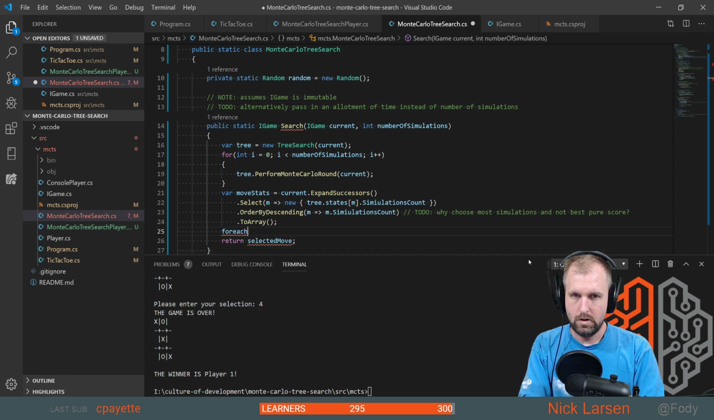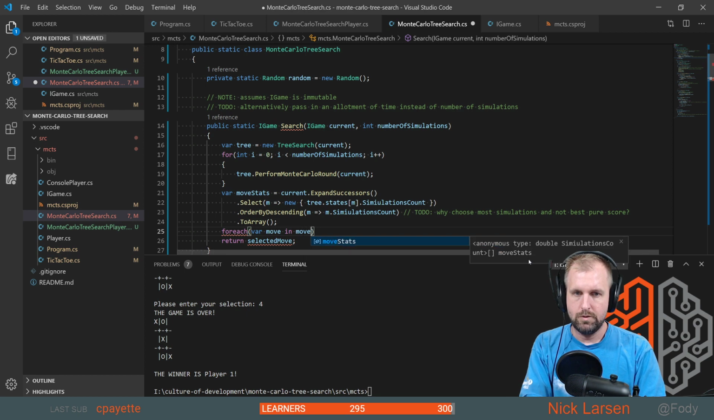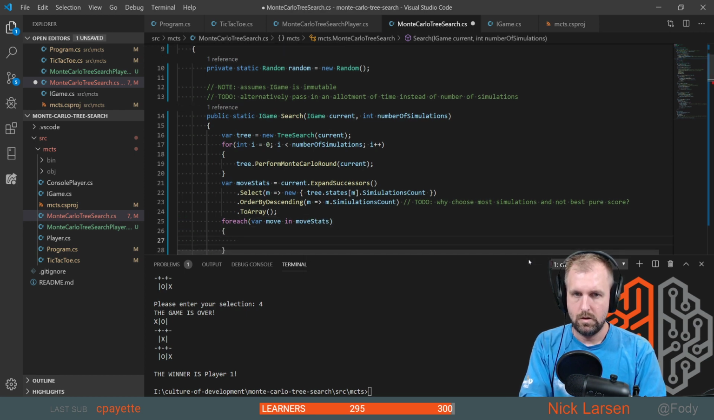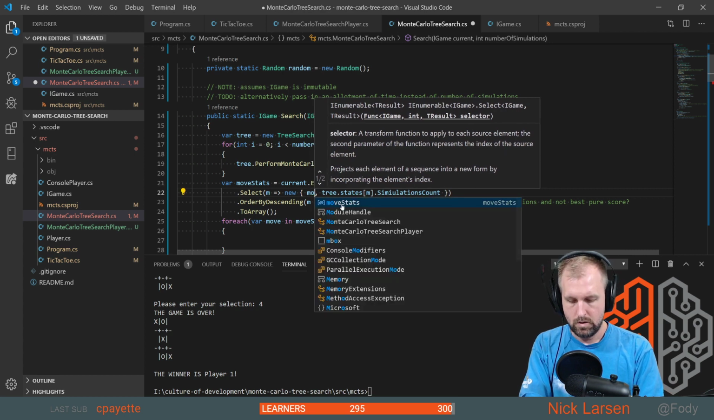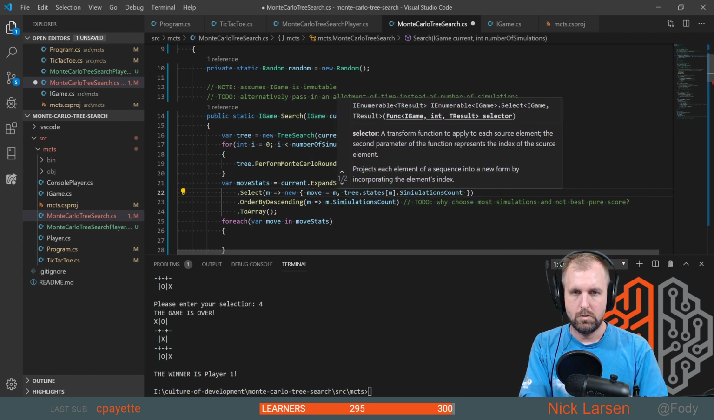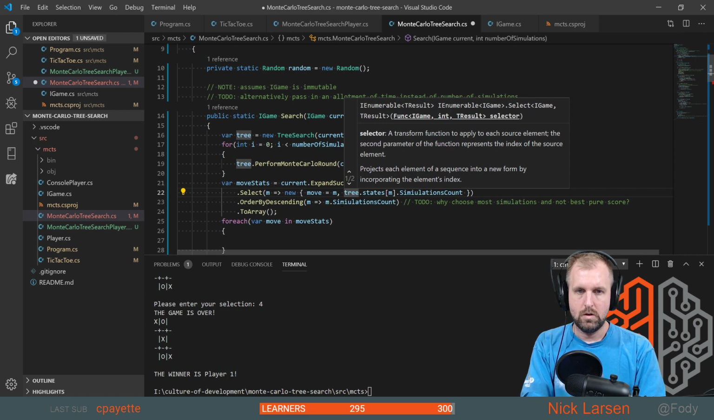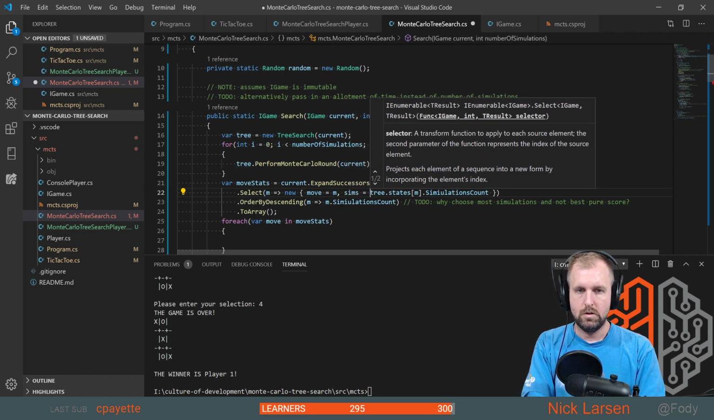for each var move in move stats, and I need to keep the move. Move equals m, and then sims equal that.